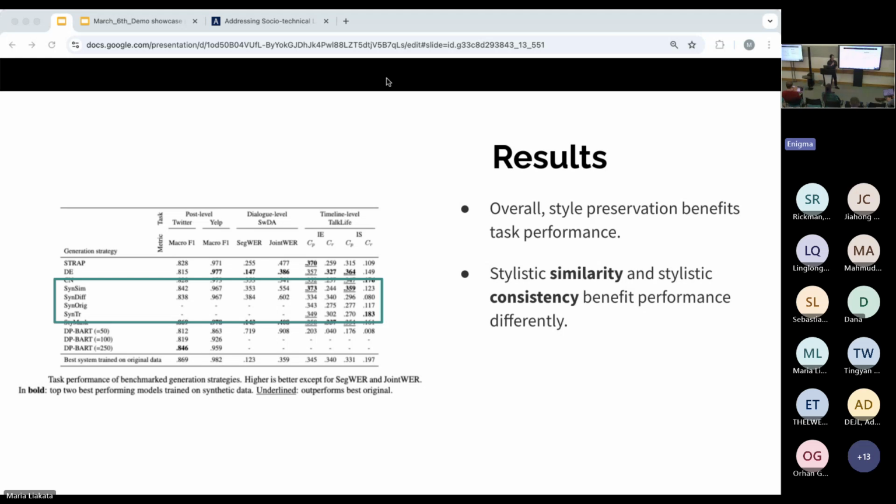What I mean by consistency is, let's say we have what we call the timeline, where we have individuals talking about their mental health over time, posting on social media. And when we're generating synthetic data, if we have style consistency, that means the synthetic posts of the user will be consistent within the timeline itself. So, I speak a certain way.